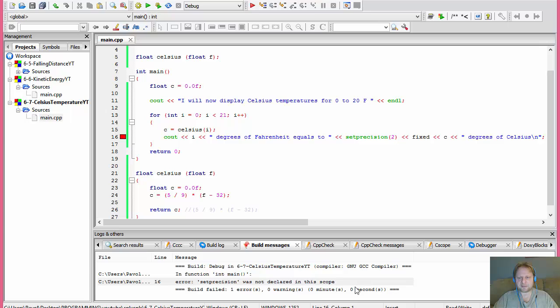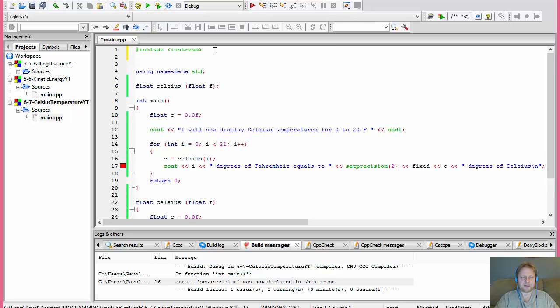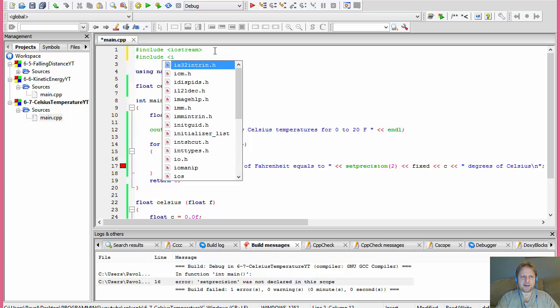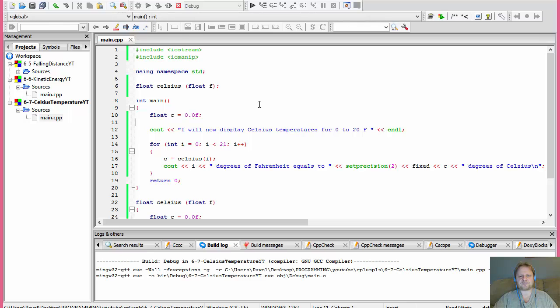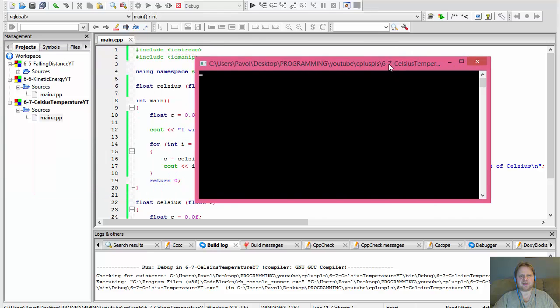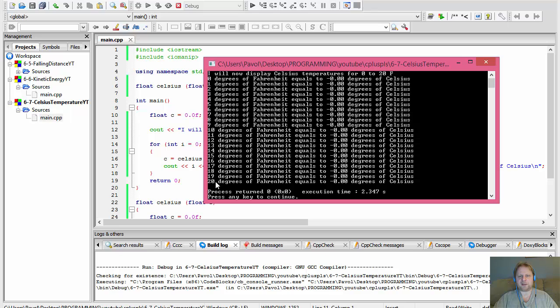And I'm getting an error. I always get an error. Set precision was not declared in the scope. Okay. Oh, all right. We need to include our input output library. So let's try again. That's because I'm using the set precision, and there is the result of my calculation, 1 through 20.